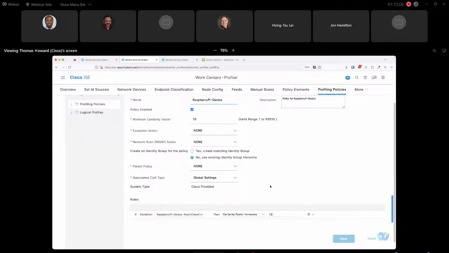It does it dynamically. Basically, there's a rule that it's going to check for. And as long as it contains one of the MAC OUIs for Raspberry Pis, it's going to do that automatically for us. So we don't have to do that MAC OUI rule. So that's a real simple example.